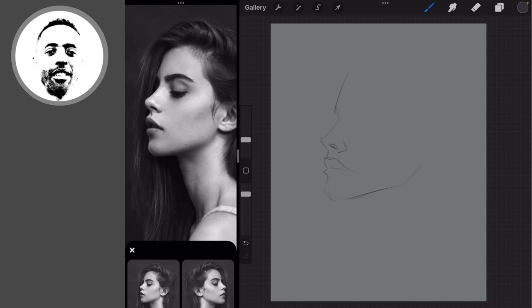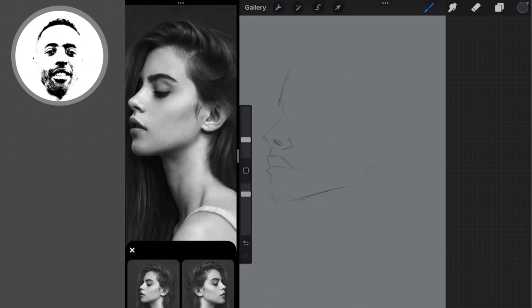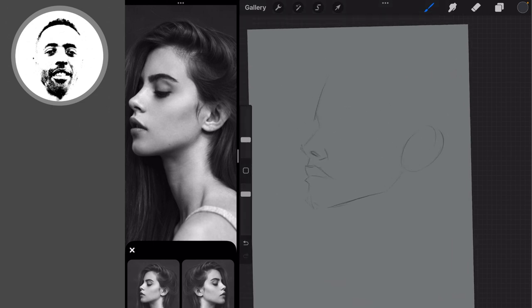There goes that. For the ears, I like to just kind of come in here and do a big oval, like that. If that is kind of the shape I'm seeing for the ear, then that's what I will go with. Let's just see. Now, her eye is closed, so this is going to be kind of weird. I don't like closed eyes, personally. But at the same time, you gotta learn how to draw them. So just have fun with it, right?